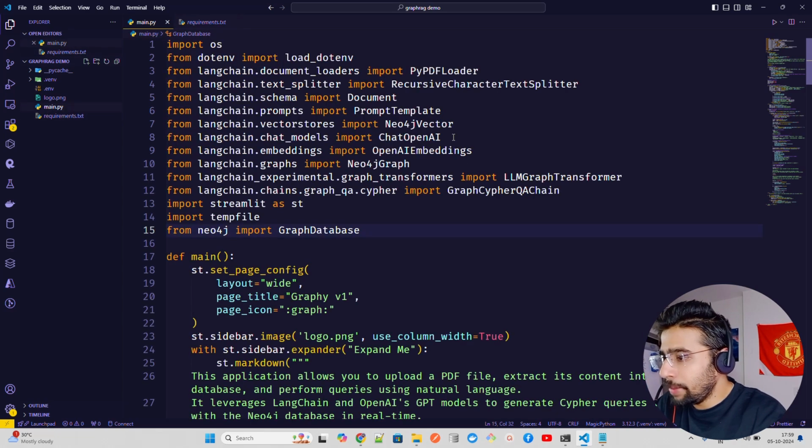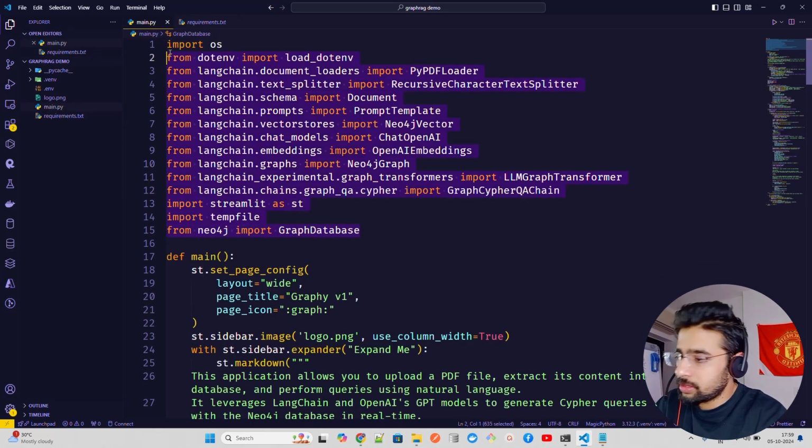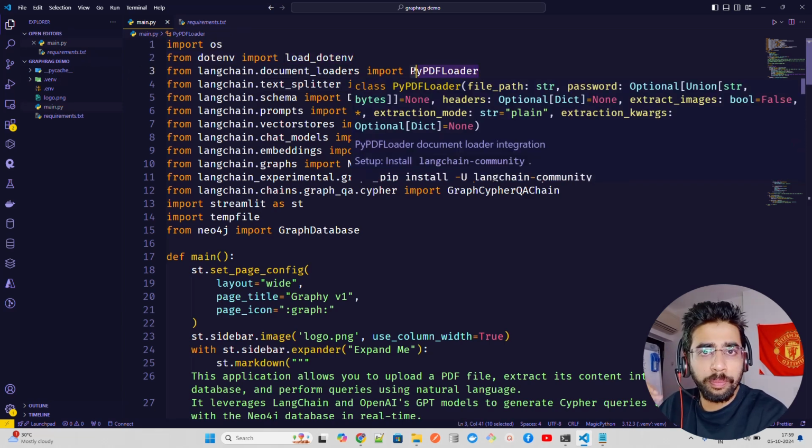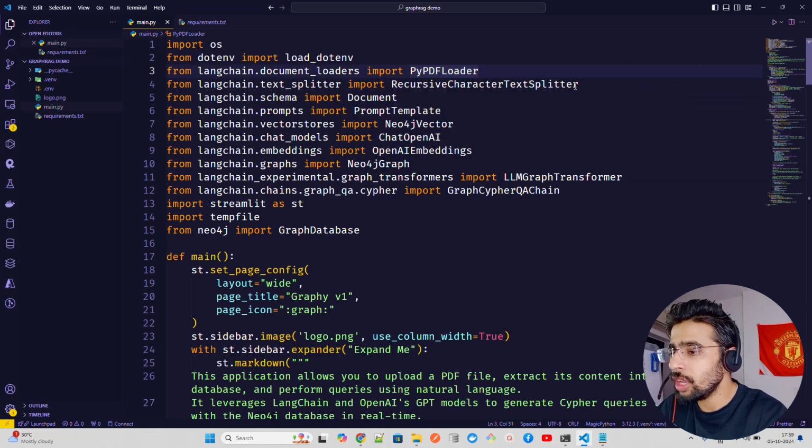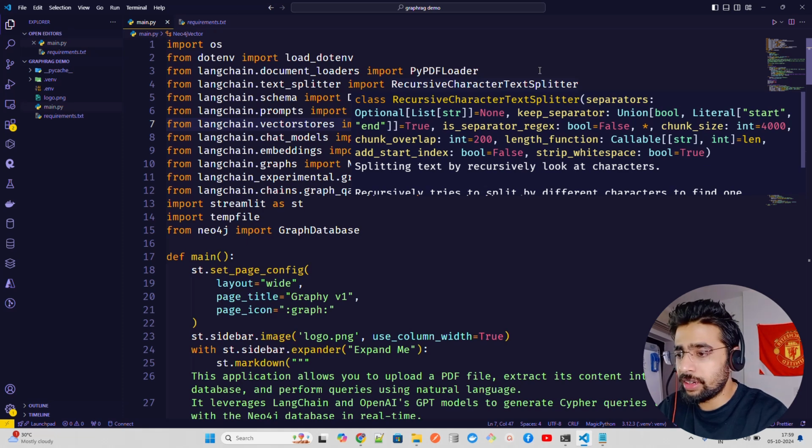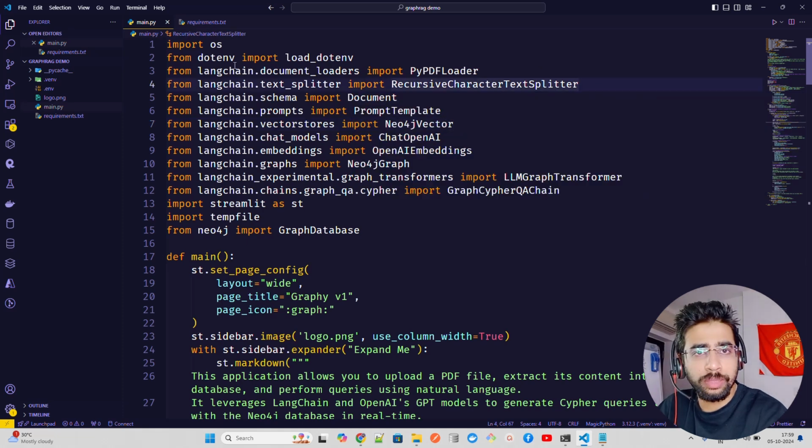Now, if I go to main.py, here are all the imports. First is os, then load_dotenv for the env file, and PyPDFLoader because we're going to upload a PDF. You can also use Unstructured or LlamaParse, whatever you want. Then I have RecursiveCharacterTextSplitter, a pretty simple, standard text splitter from LangChain. You can use semantic chunking and other splitters as well if you want.